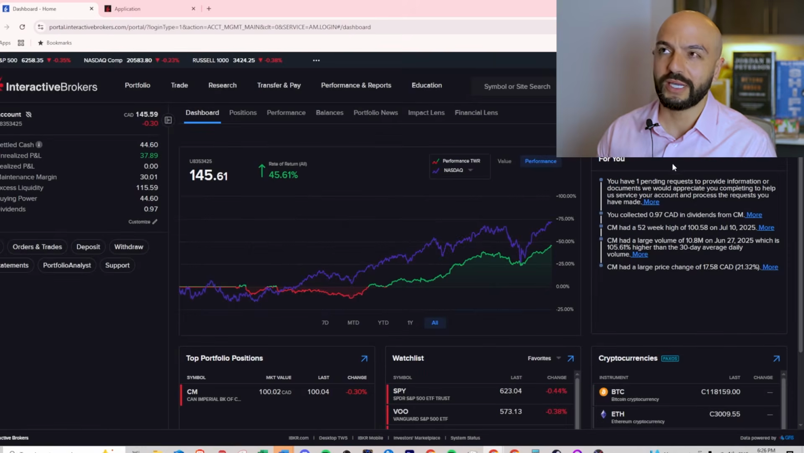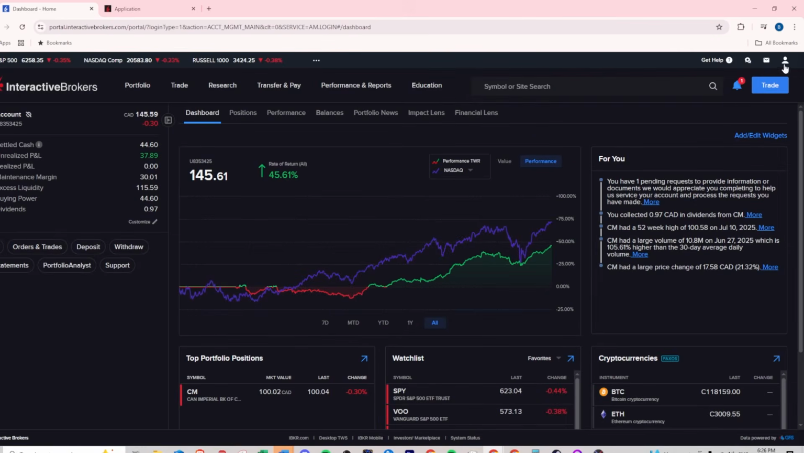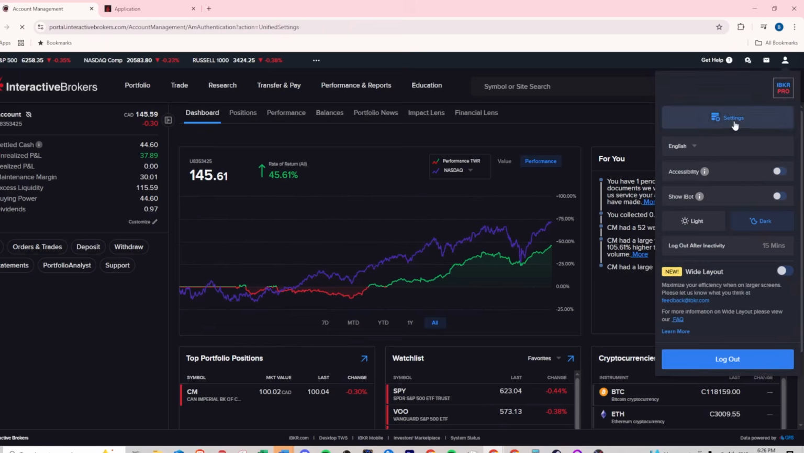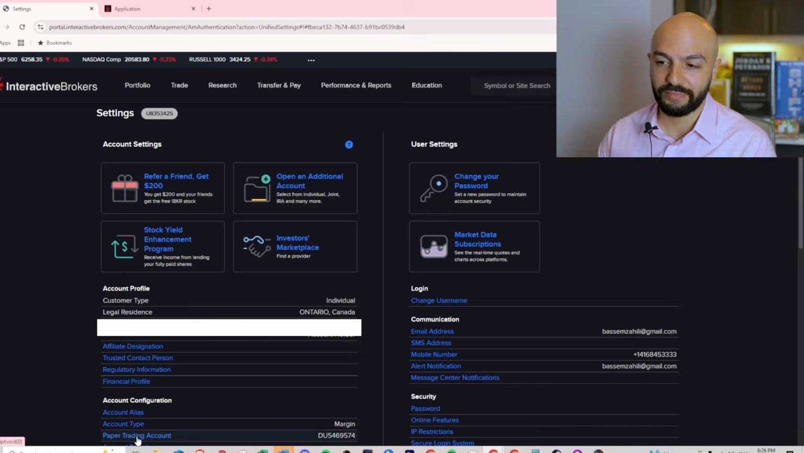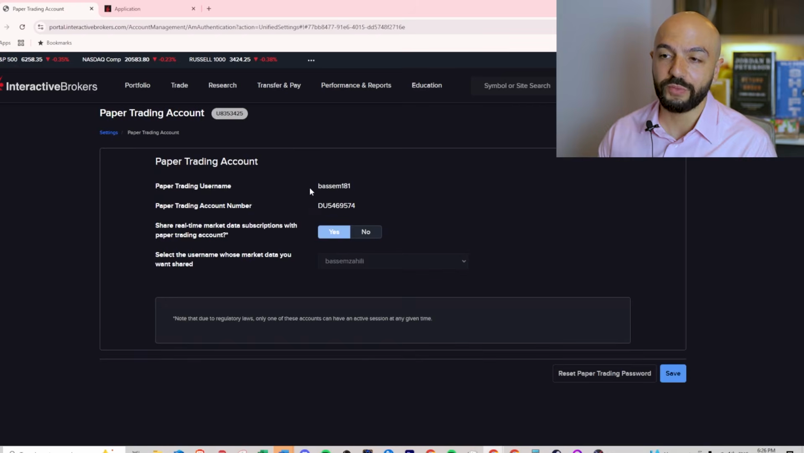Let me show you actually how to turn on the paper trading. So if we go over here, we'll click settings. And then paper trading is right at the bottom, paper trading account. They'll give you a username and then make sure you select the share real-time data subscription so you can get live information. And then you'll use this username to sign in and it'll say simulated trading.